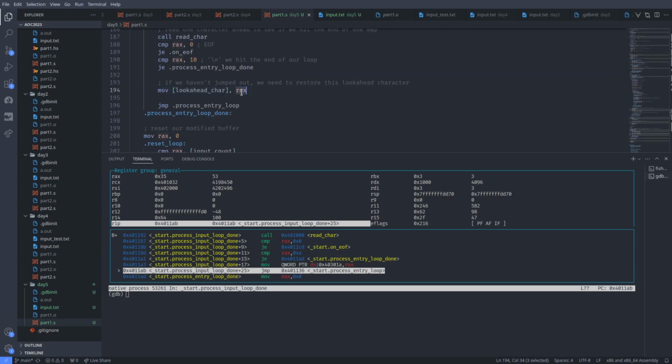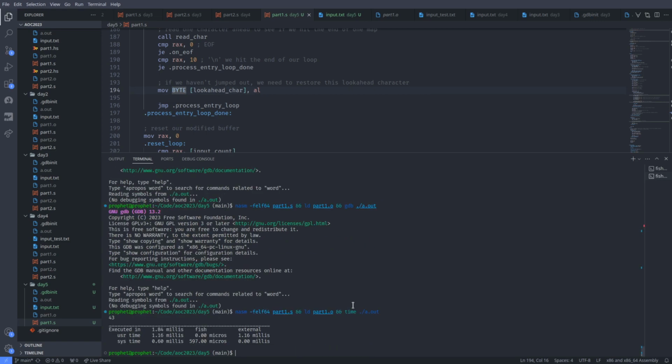This should only move a single character, but it's bleeding over into the next thing afterwards, because we're moving an entire register at once. We're moving 8 bytes, so we are overriding the next 7. Okay, so that's the issue. This should be a byte move. If we do that, that's 43. That's still wrong, but less wrong.